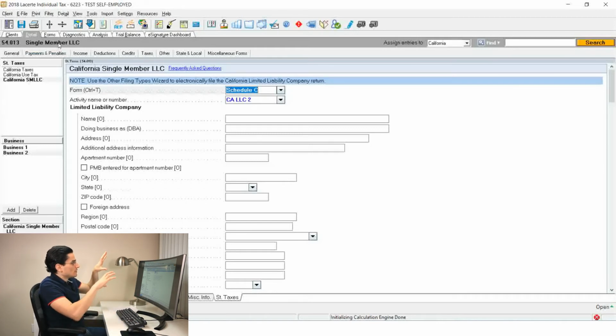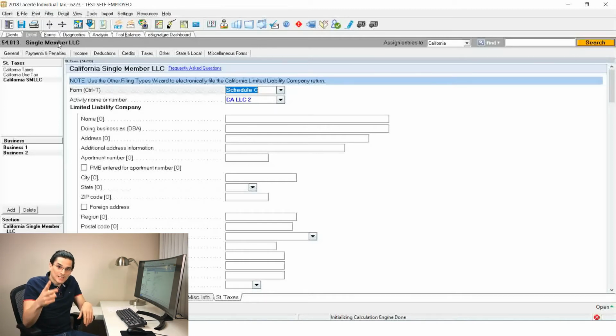So just to summarize, you are taking the original return and creating a copy. In the original return, you're deleting business number 2. In the copy, you're deleting business number 1. And that is the only way that you're going to be able to electronically file a Form 1040 with 2 Schedule Cs associated with it, being that they're each filing Form 568.